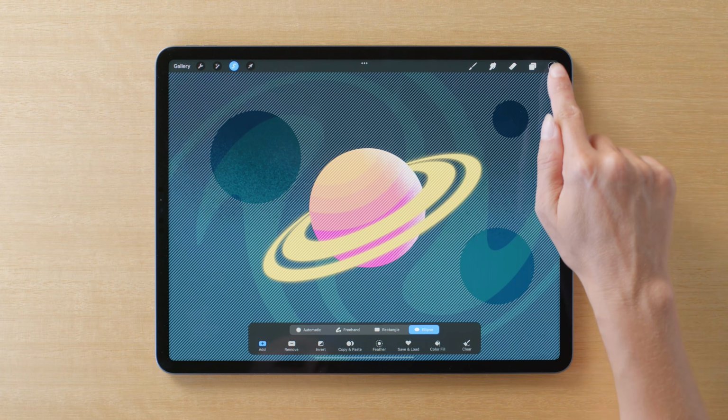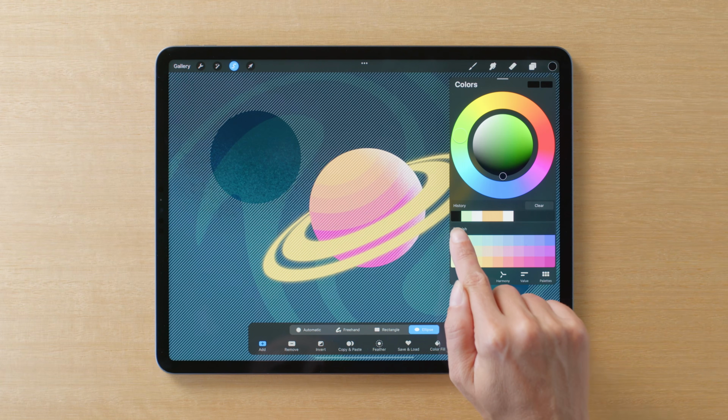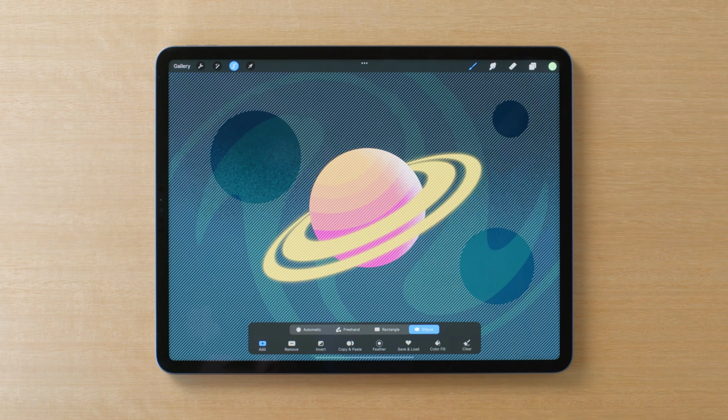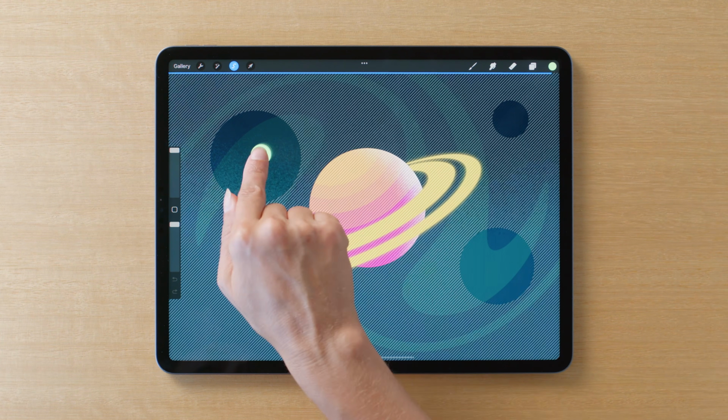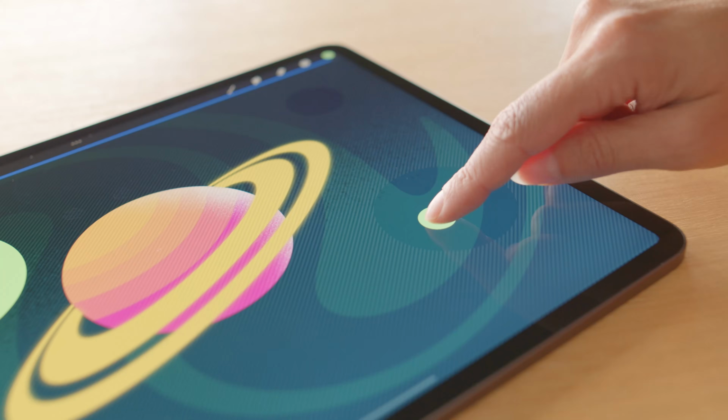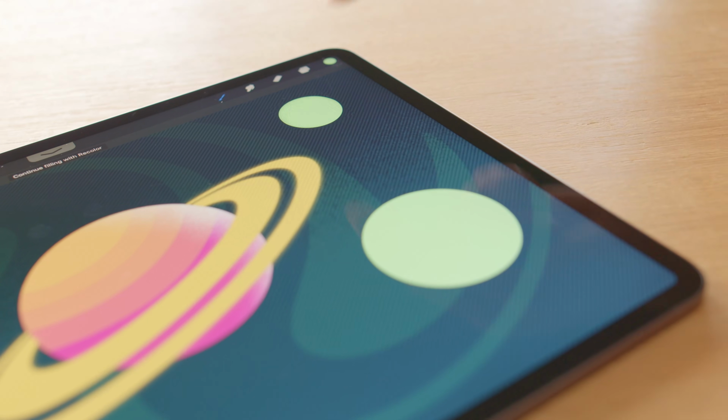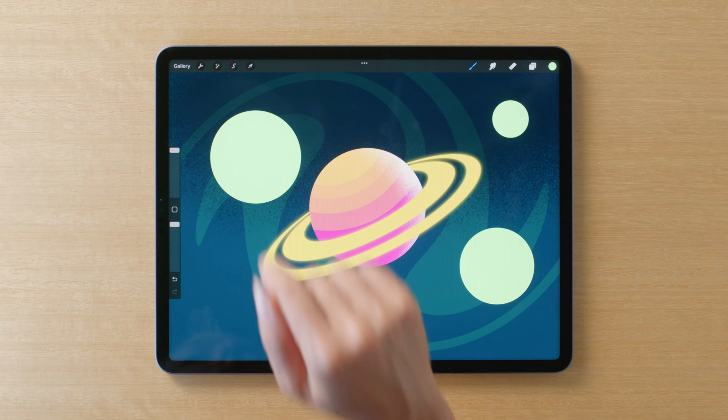Now let's go to our Flourish palette and grab that bright green again. And colour drop into our circles. Tap the selection tool to complete.